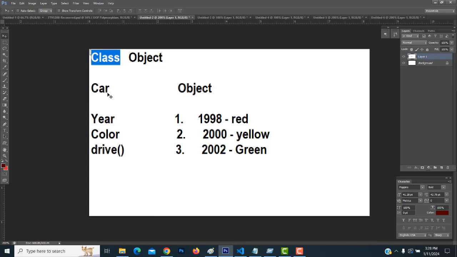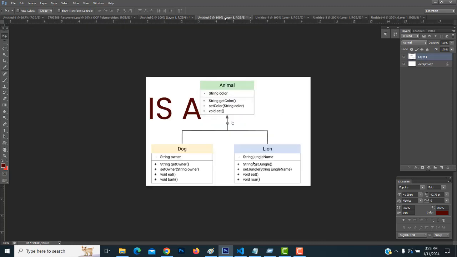The class is nothing but a template, right? The class consists of attributes and methods, right? What are the attributes? Year, color, and car name, those are called attributes. The behavior is drive, right? Based on this class we have created the objects, right? One, two, three. We have created three objects. I hope this is clear. Right. Now let's move to the second one.